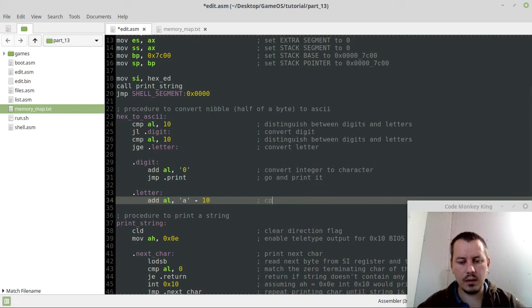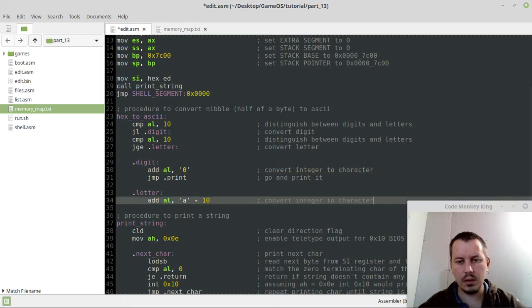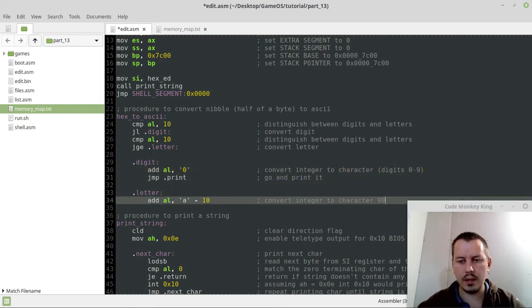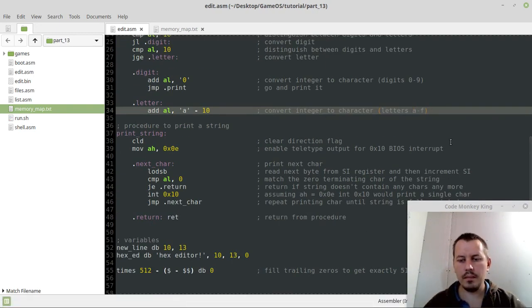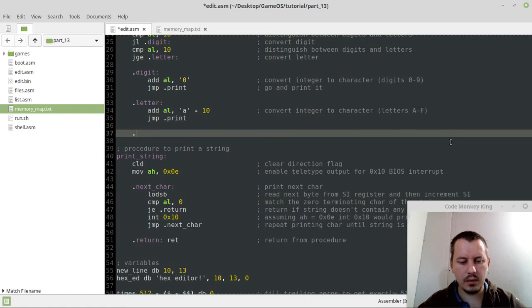So the same thing, convert integer to character, and here let's say digits 0 to 9, and here we have the letters A to F. All right, so here we go. Maybe even make it like this. And again, jump to print, and finally we have the print.